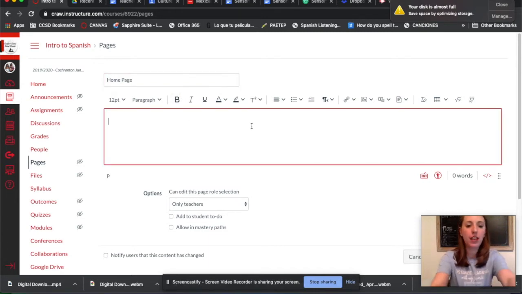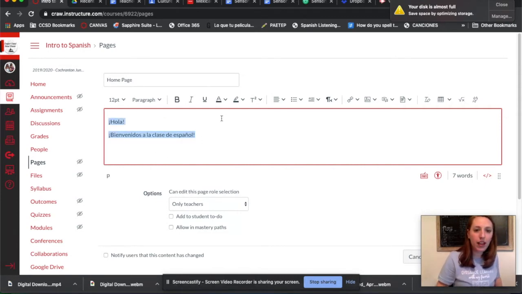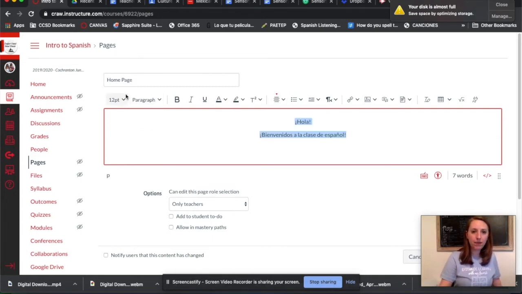So I'm going to say, hola, bienvenidos a la clase de español. Alrighty. Hola, bienvenidos a la clase de español. And I'm going to go ahead and make that centered. Just like on Microsoft Word, you can find the justification right here. I'm going to center it and I'm going to make it bigger.